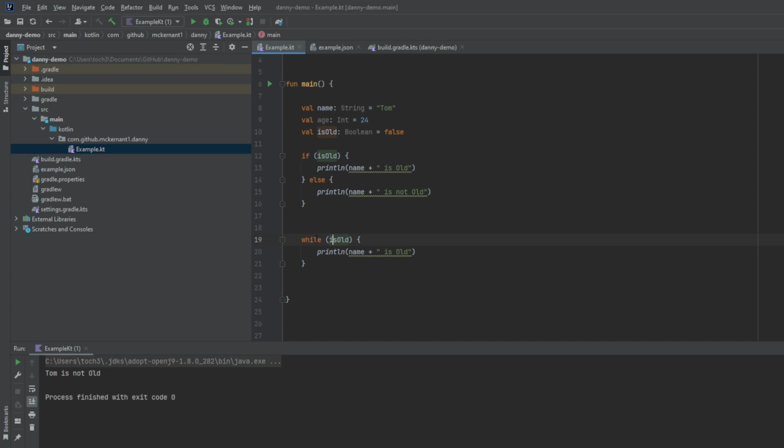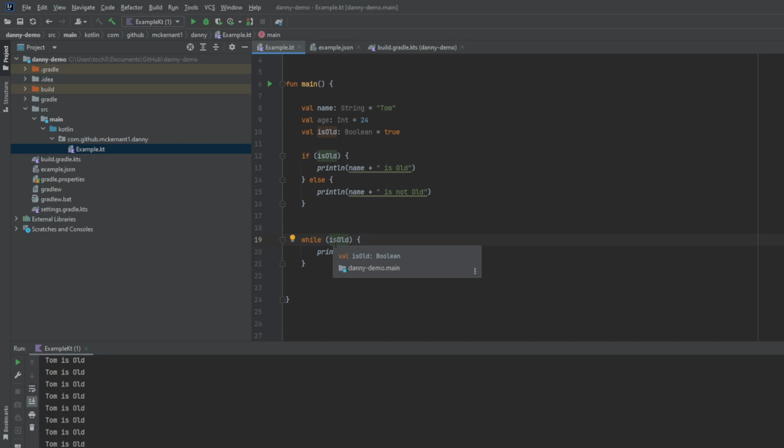This while loop is going to say, while this parameter that I am given is true, we're going to repeat this section over and over again here. So if I run this, it's not going to run at all because this is false. But if we do true here, it's going to keep running forever saying Tom is old, which is very discouraging for me. But these are like the two basic, very primitive functions.